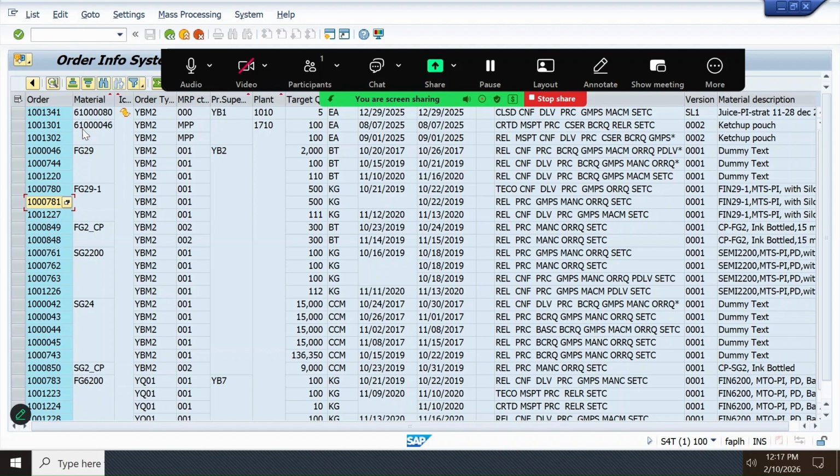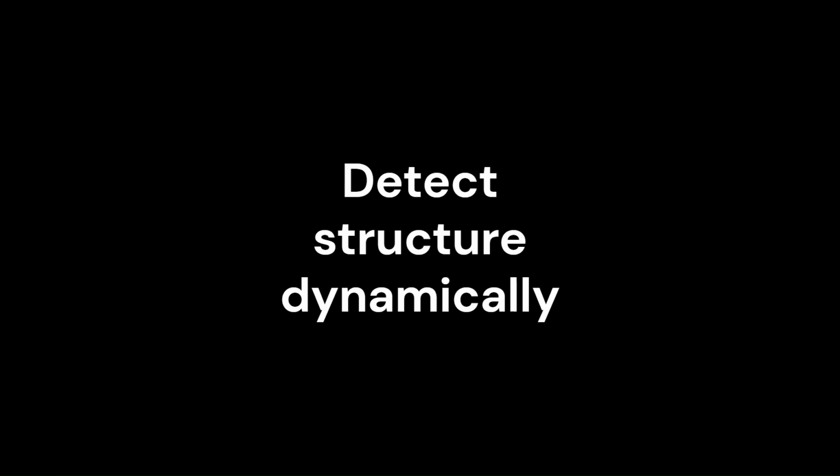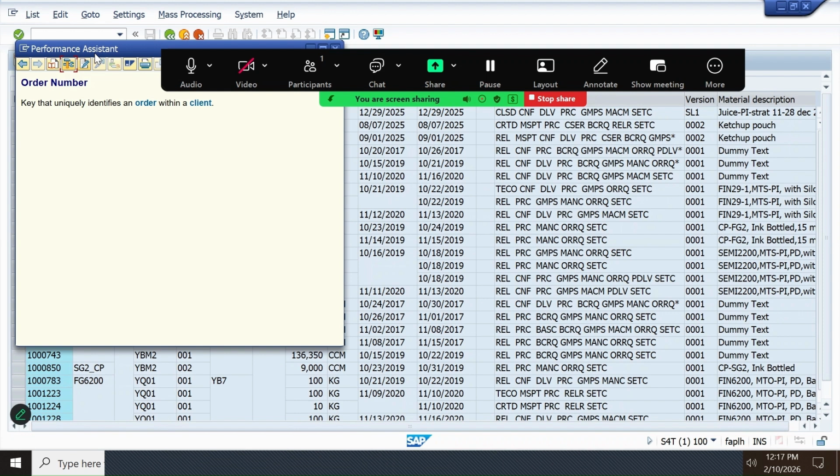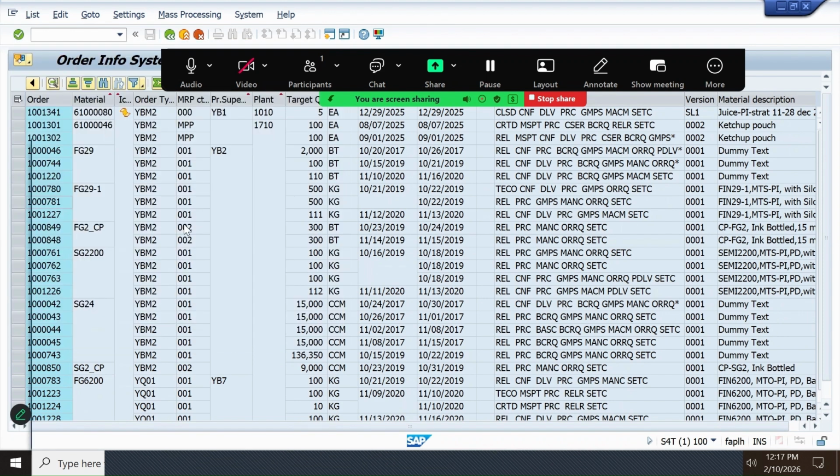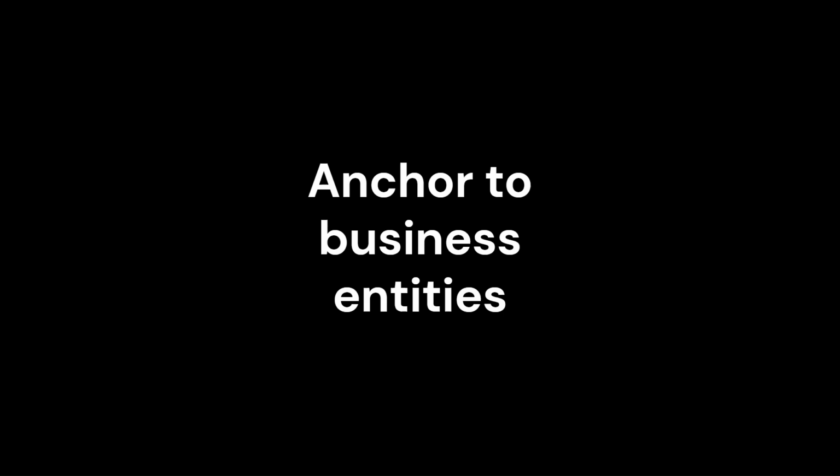Now that we've identified stable anchors in SAP reports, the next step is to design automation that uses them correctly. Adaptive automation does not assume fixed layouts, fixed column numbers, or fixed report behavior. Instead, it follows three simple principles. First, it detects structure dynamically. Before processing any data, the automation checks which fields are present, where they are located, and whether their meaning is still valid. Second, it anchors logic to business entities, not screen positions.